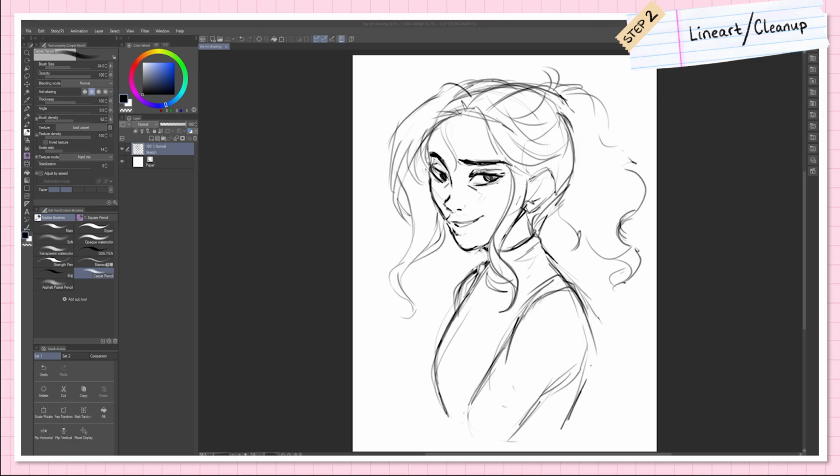Step number 2, line work. Now that I've created a sketch that I'm happy with, I'll move on to the line art. Sometimes, if my sketch is not too messy, I might not want to create clean and crisp line art, but instead I will just clean up my sketch and use that as my line art.